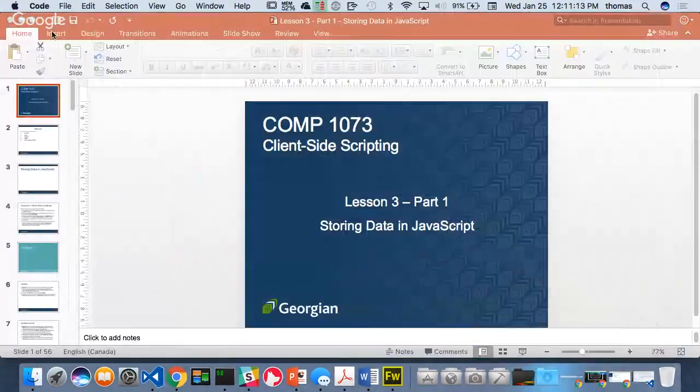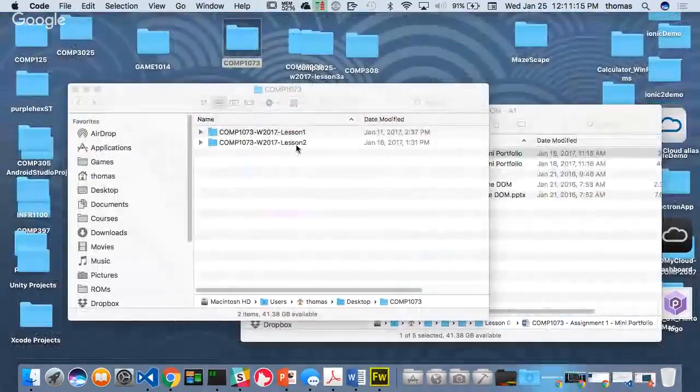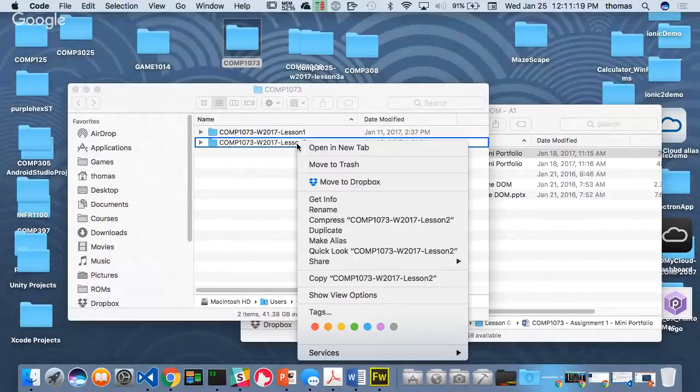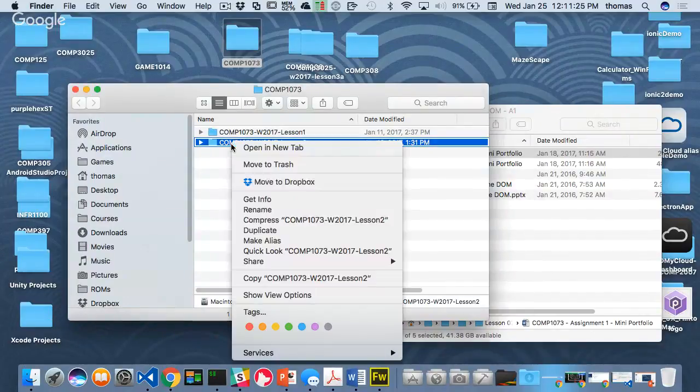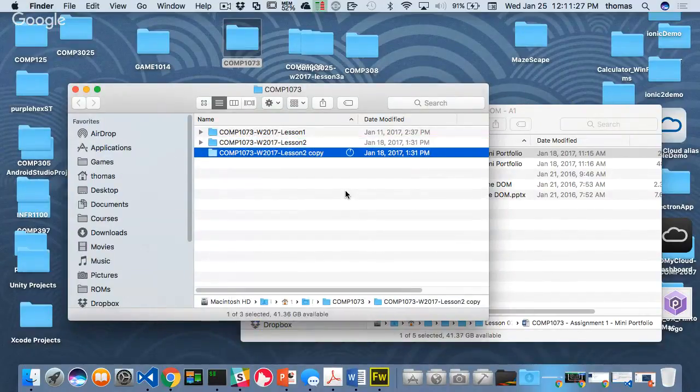Here's my old project. Remember what we did last week? I want to make a new one, so I want to go COMP1073 lesson 3. So I'm going to duplicate this. If you're a Windows user, you can copy and paste and it'll create a copy. It doesn't really matter, it's very similar. I'm going to call it lesson 3.